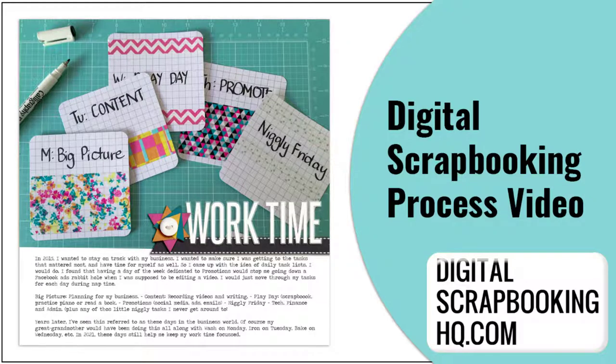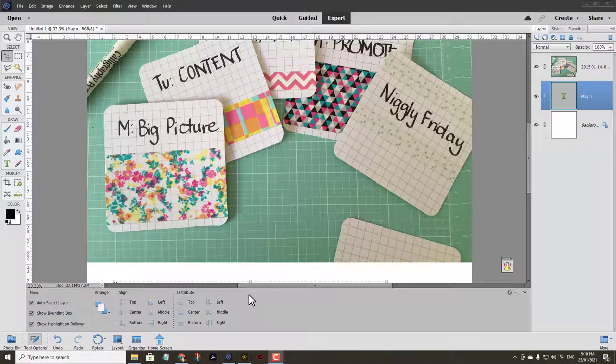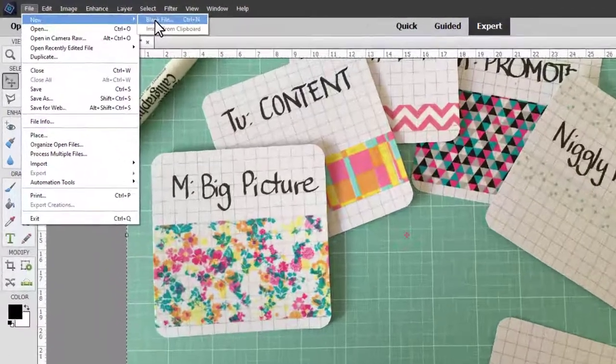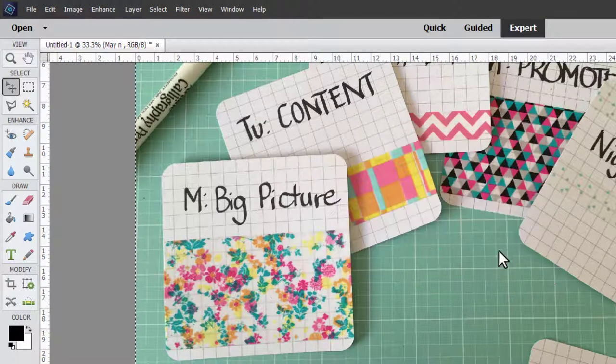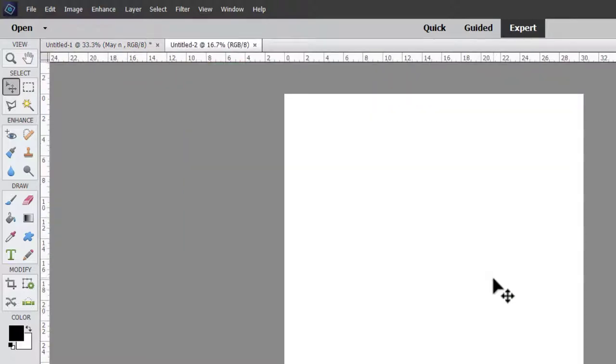So the first thing we're going to do is start in Photoshop Elements 2021. To create a high resolution scrapbook layout, we just need to click on File, New, and then from the New dialog, select Scrapbooking and then 12x12 layout. Then I'm going to open my photos that I want to work with.